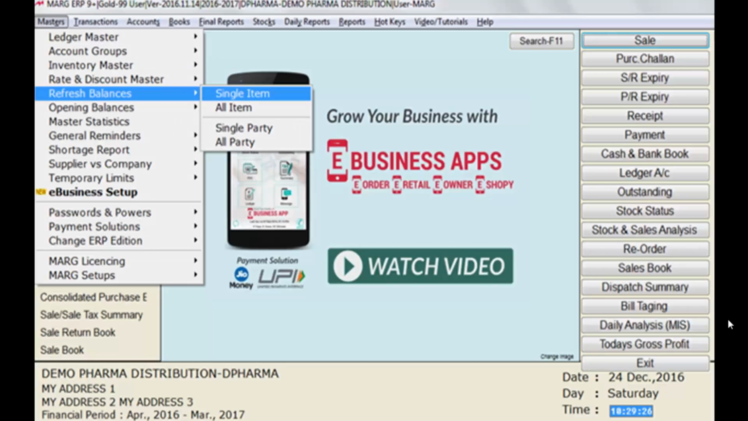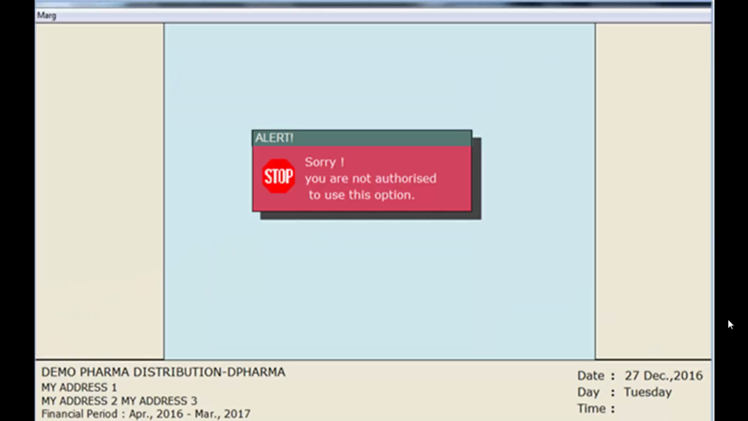In refresh balances option, you will find four options: single item, all item, single party and all party. To use refresh balances option, firstly you have to enable this option from operator powers. So what happens is when you go on masters, refresh balances and enter on, suppose, single item, then this message will appear, that you are not authorized to use this option. That means that by default operators don't have authority to use this option. For that, firstly we will have to give permission to the operator through which you can run this option.